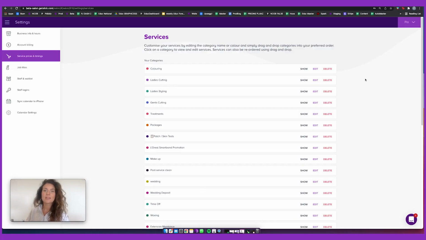Next up, you have your service, prices and timings. Now, this is very important to ensure that everything in here is correct because this is what will pull through into the calendar when you're making a booking, and it's what will pull through into online booking. So you have all of your categories of services listed out.